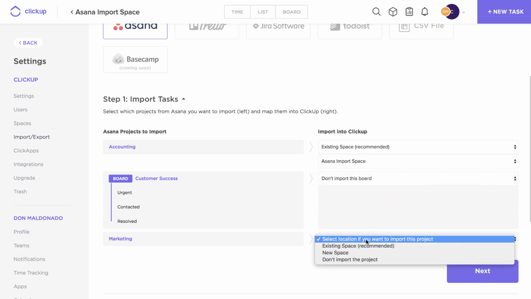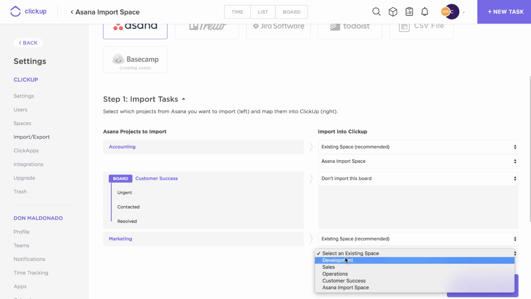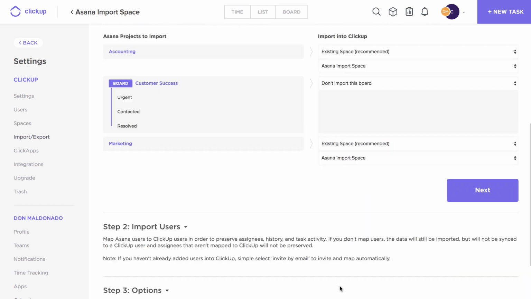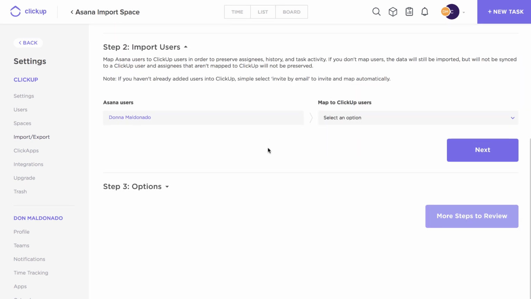For marketing, I'm just going to select another existing space. I'm going to move that as well into my Asana import space. Now we're ready to move on to step 2, which is to import your users.